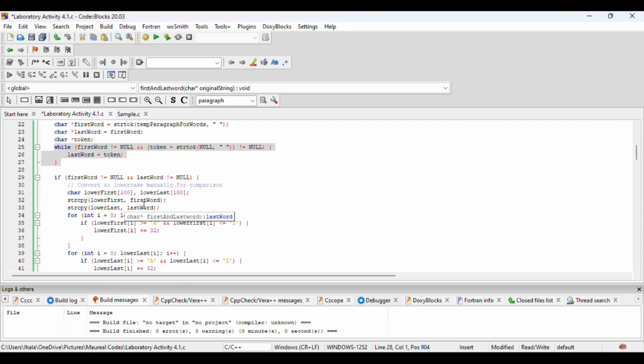So inside the loop, last word equals token. Each iteration, the last word pointer is updated to point to the newly found token. This ensures that after the loop finishes, last word will point to the very last word in the string.